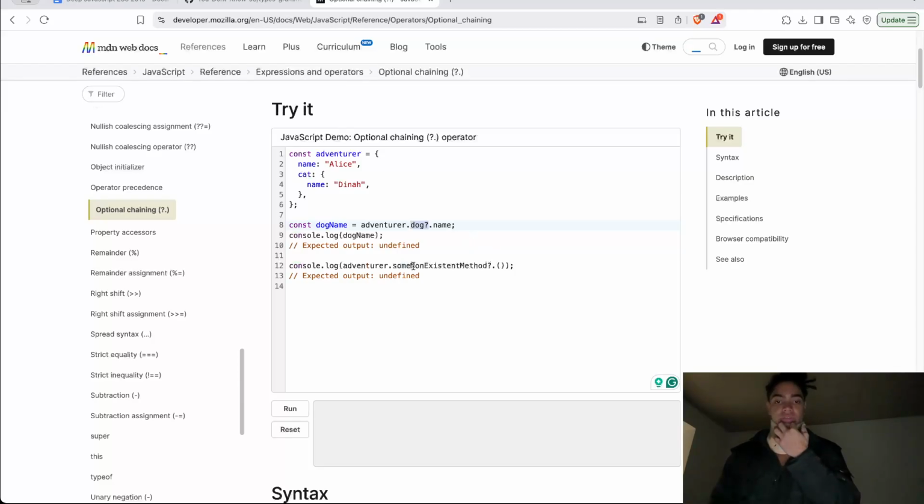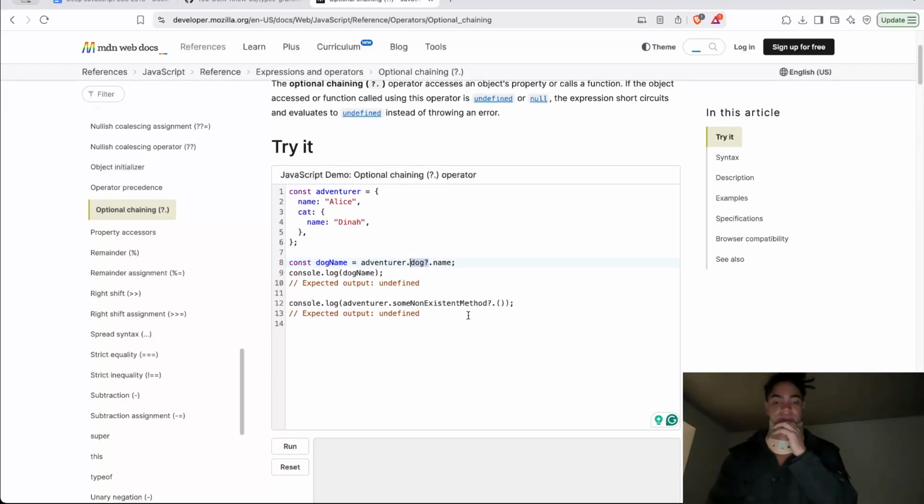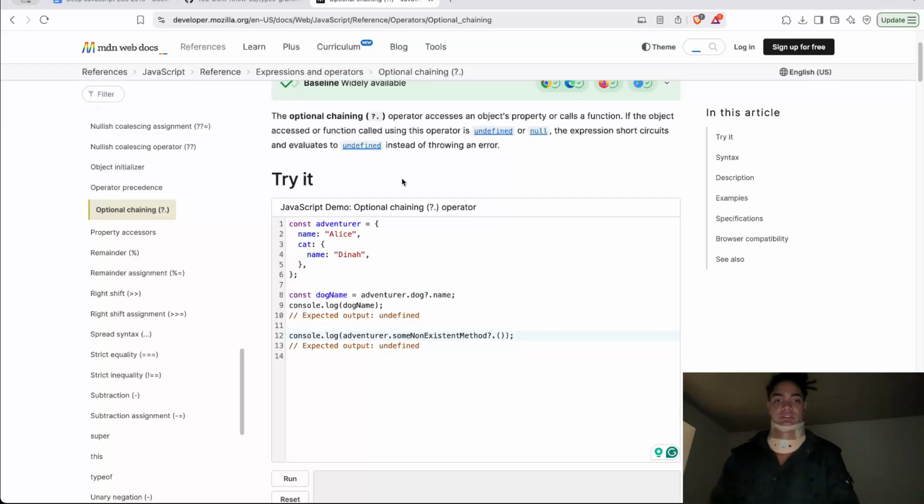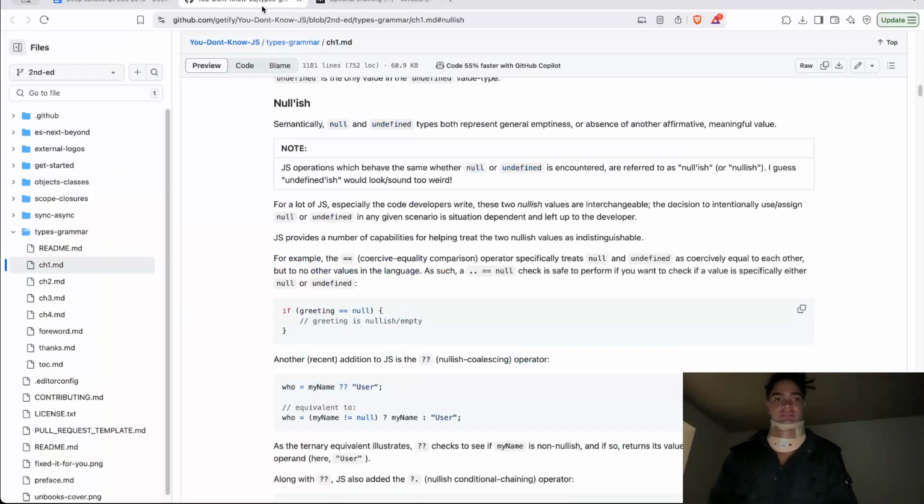Because this also works not only for properties, but also for function calls, all right? Some non-existing method that you want to call. Optional chaining is preferred over using a TypeScript guard here, or if conditions, so guard here. So in any case, all right?